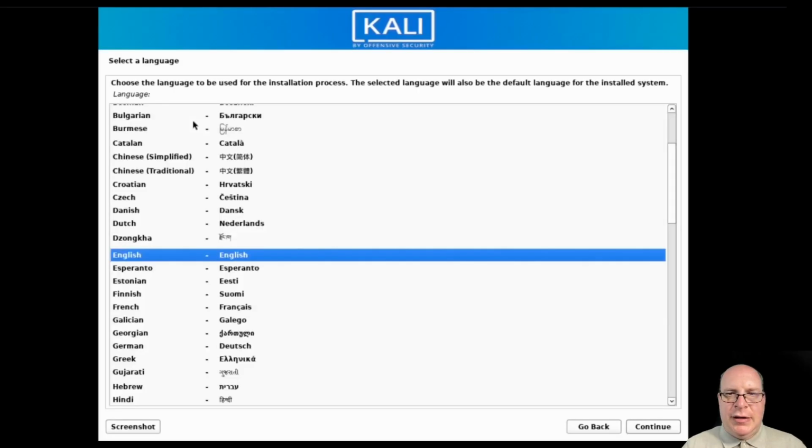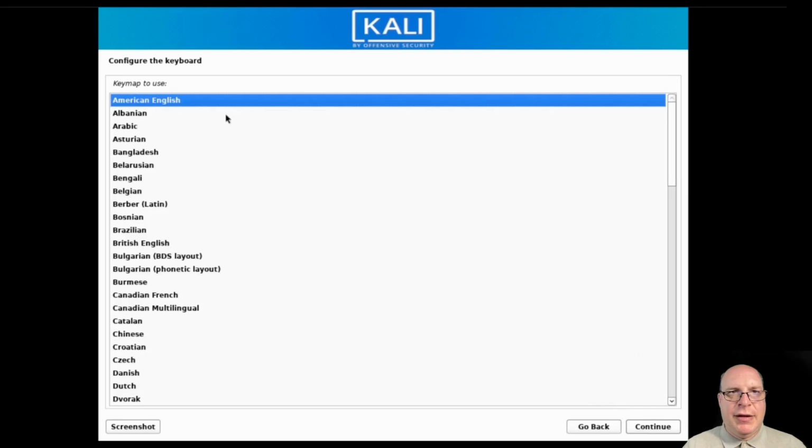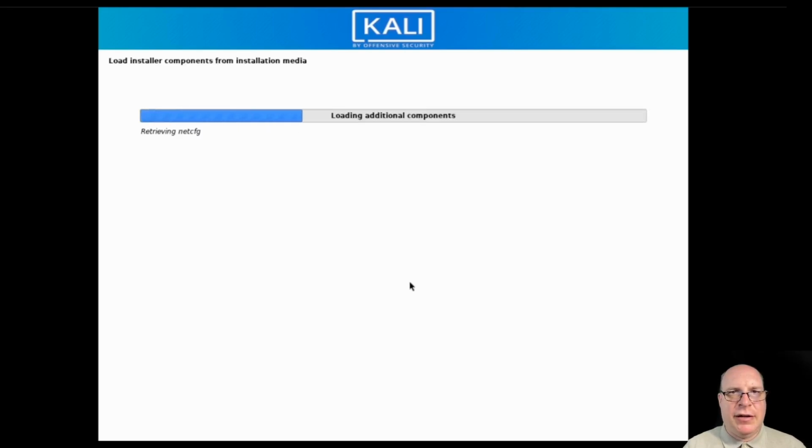Here we go. And we have the English language. And the location, my location is the United States. And the keyboard is standard American English. Okay, now it's detecting and mounting the installation media and loading additional components. Okay, now it's detecting the network hardware and the network.